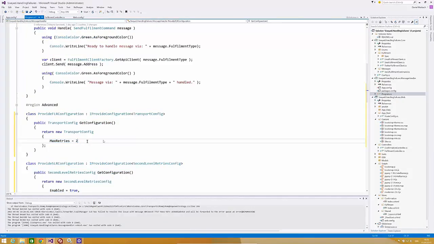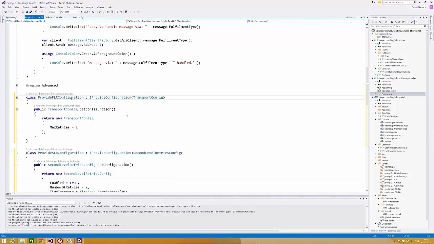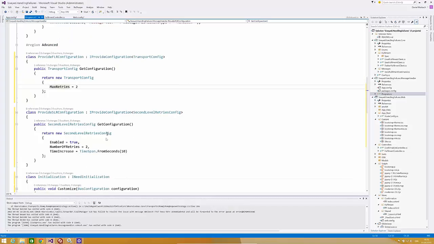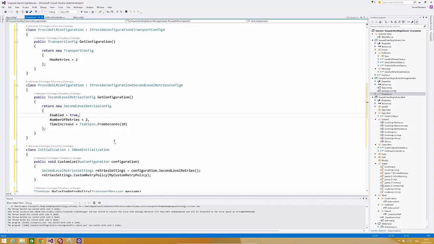Here it is. So in this case, we can implement a class which implements the interface IProvideConfiguration. We specify the transport config, and there we can set the max retries. For second level retries, we can say, okay, I provide configuration, second level retries config, and we return a new config section with the same settings applied in code, whatever we prefer. And of course, you can also override the second level retry policy, as I told you before.